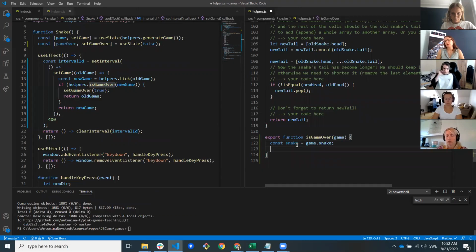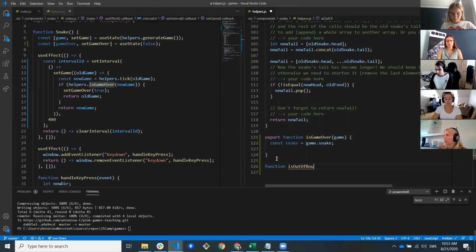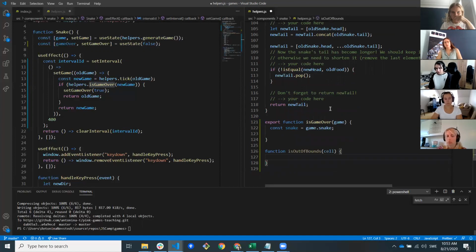And I'm going to create another helper function for it because this is a piece of logic that is very well defined. So a little private function for this file. So function isOutOfBounds, for example. And then we send in a cell, and we know in this file what the width and height of the grid is. So we can just use those two variables that we defined at the top of the file.